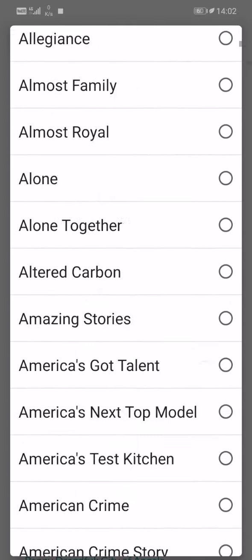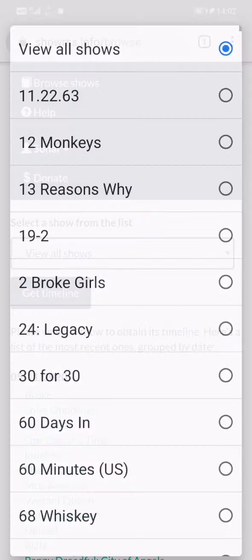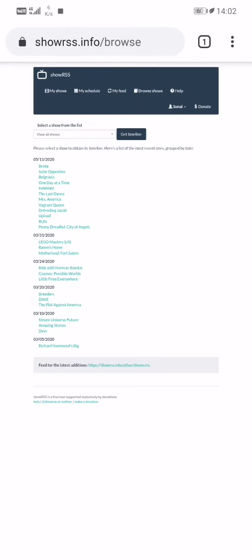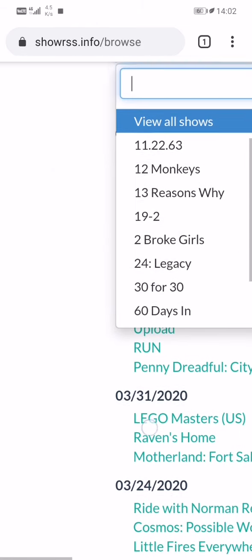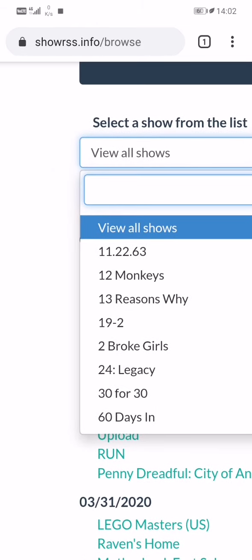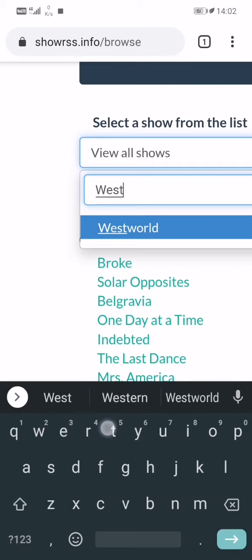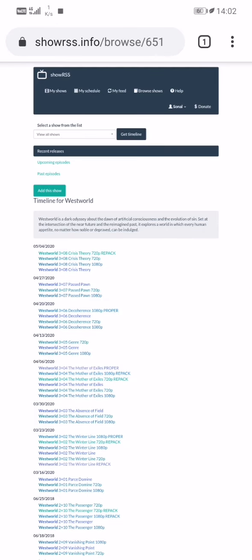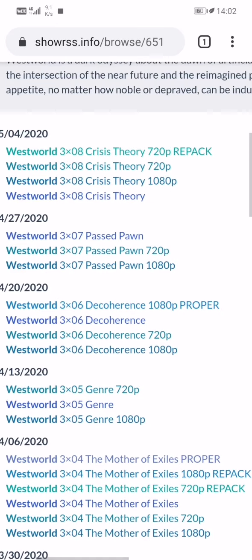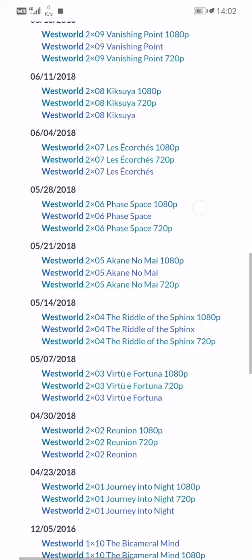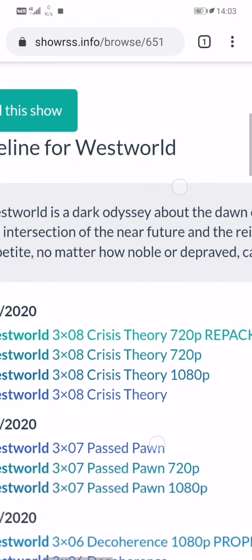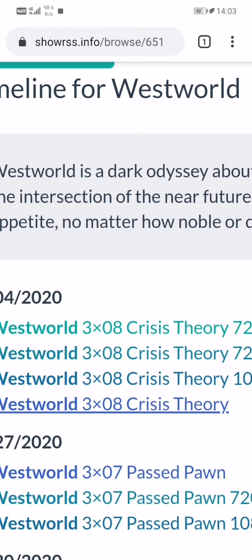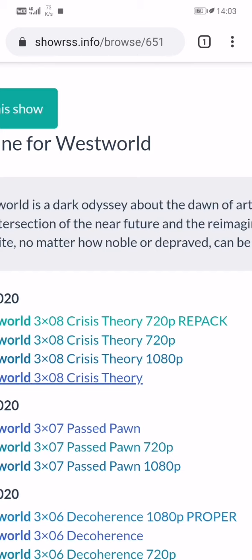So if you need to search for a particular show, you can click on request desktop site, because it features a search bar like here. So let's look for a show, for example Westworld. Click on get timeline. So here are all the episodes in reverse chronological order, and you may notice the color coding here, that this is probably 480p and others are named.